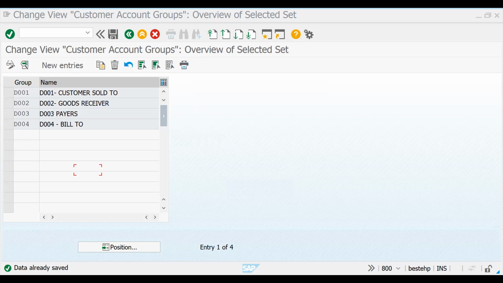Let's go to the sales area data. Let's press enter. This is mandatory. I'm pressing enter. I will just try to explain to you. This is mandatory. I'm entering this. Previously I have shown you already. Again press enter. I am giving mandatory fields.